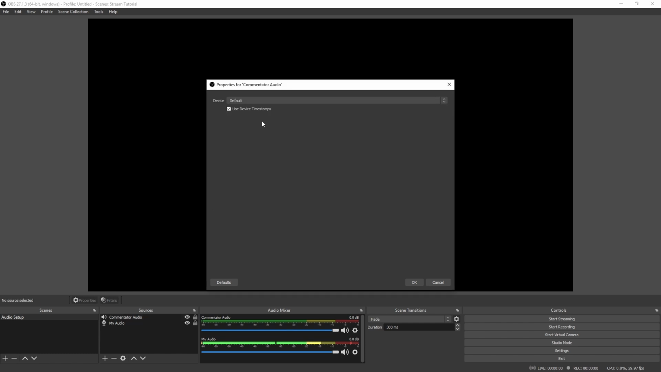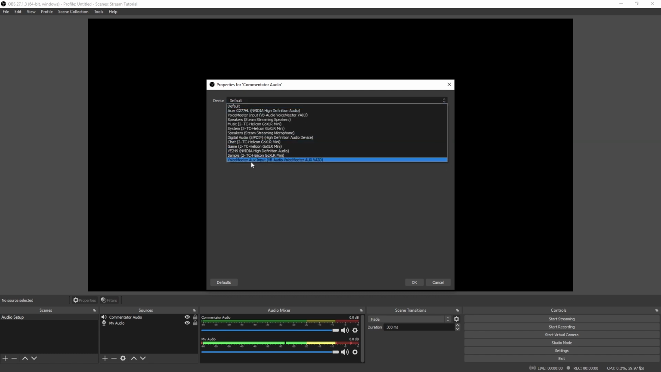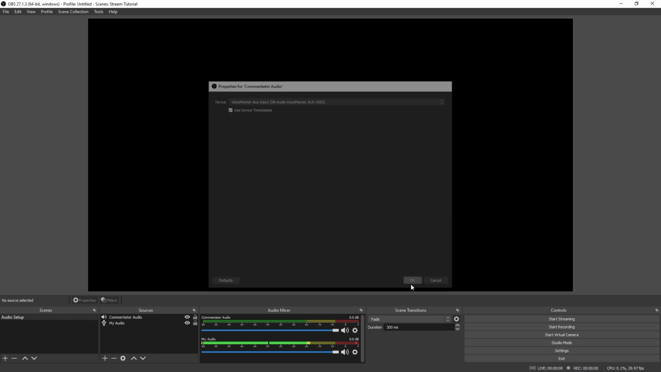We can come back over here to our commentator audio. Now we want to set our commentator audio to one of our two Voicemeeter inputs. Voicemeeter adds new what are called virtual audio cables to your computer. It treats it like new inputs. And it doesn't matter which one we do for which, but we just want to make sure they match what we're going to be doing here in a second. So let's just say Voicemeeter aux input is what we're going to do for commentator audio.